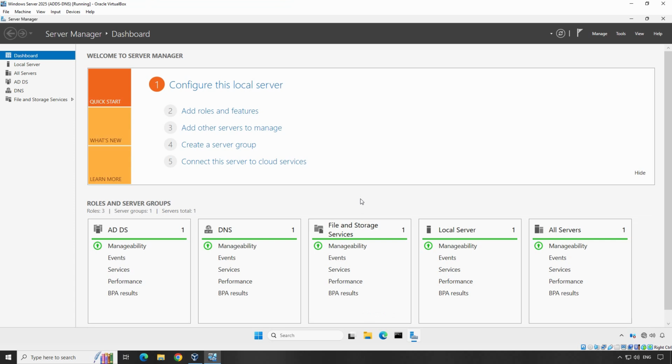In this video, we'll guide you through creating a user account, a group, and an OU in a newly promoted Windows Server 2025 domain controller. These tasks are foundational for managing users and resources in your domain.